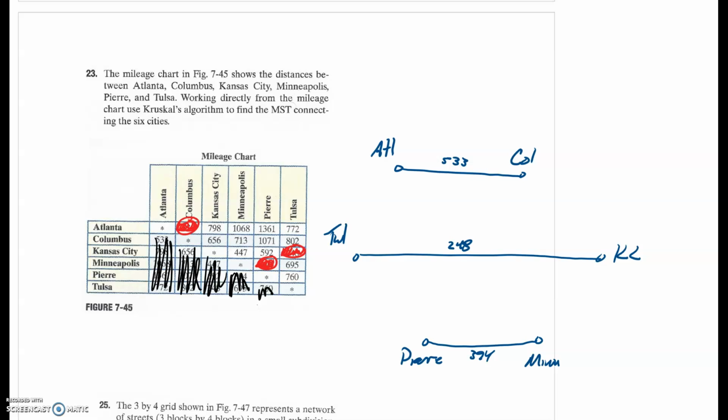I skipped one. 447. Let's see, what does 447 go from? Minneapolis to Kansas City. Okay, that's good. So I can throw that in there. 447. Okay. Then the 533. Good. We're good.